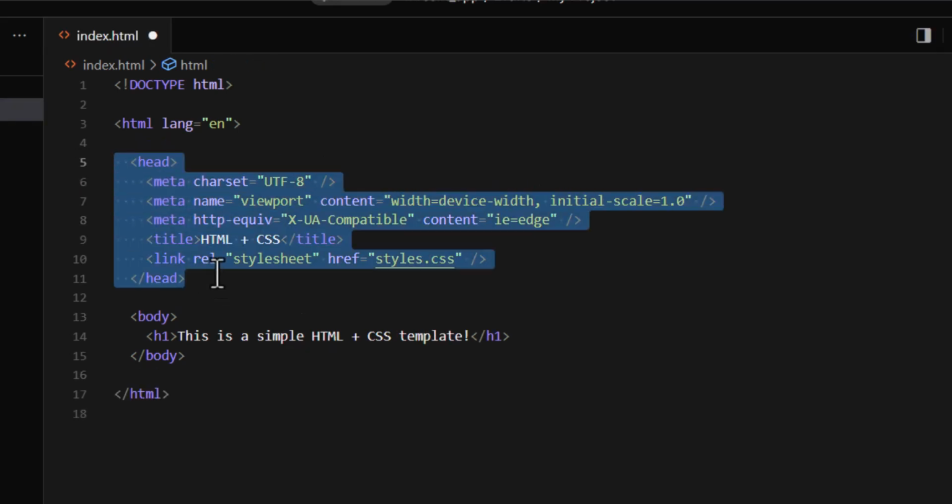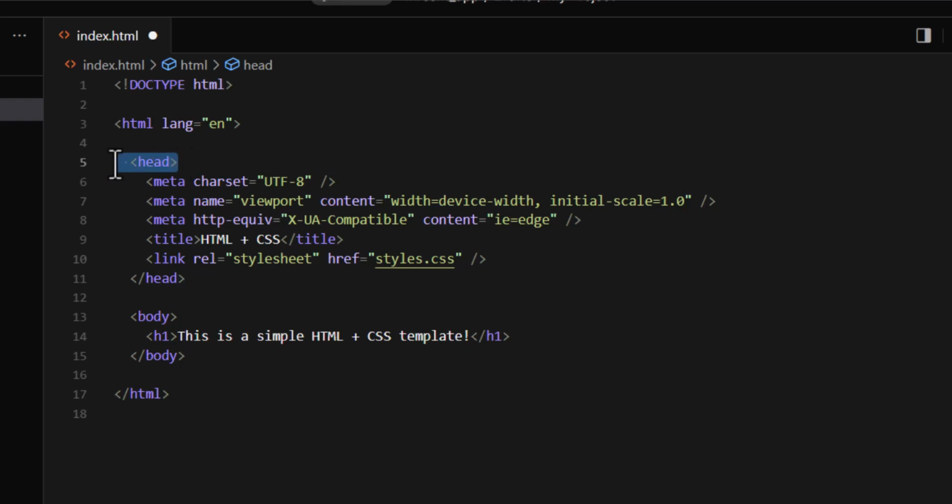There are 2 main sections to this file. There's the head section, which is everything that's contained between the head opening tag and the head closing tag. And there's also the body section, which is everything between the body opening tag and the body closing tag. So right now you just have to pay attention to what's inside the body tag. And this is the content that is actually visible on a web page.